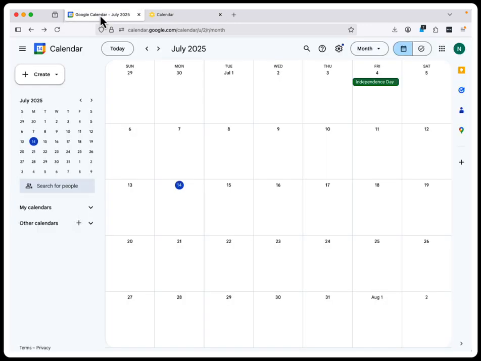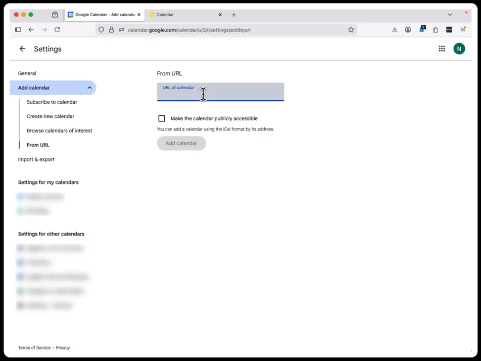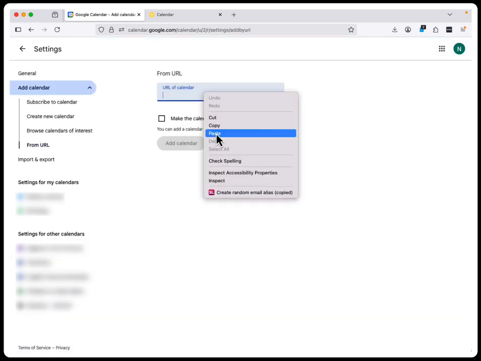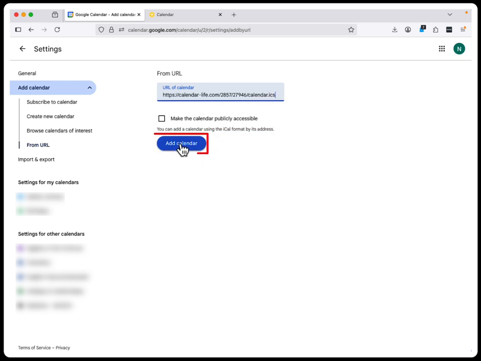So if you're using your cell phone or Apple, Outlook, or some other calendaring app, you can do an internet search for the specific steps for your situation. So here in Google, I'm going to click plus other calendars and then from URL. Now I'm going to paste the URL that we copied and click add calendar.